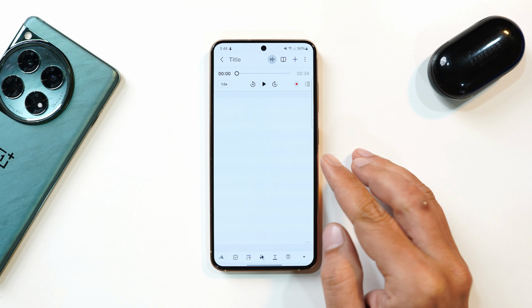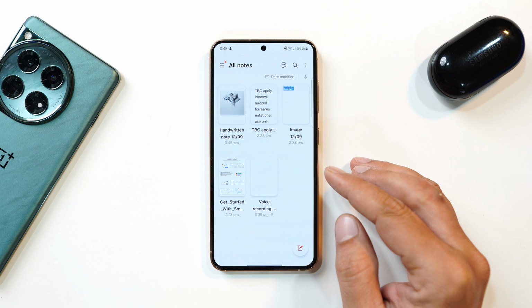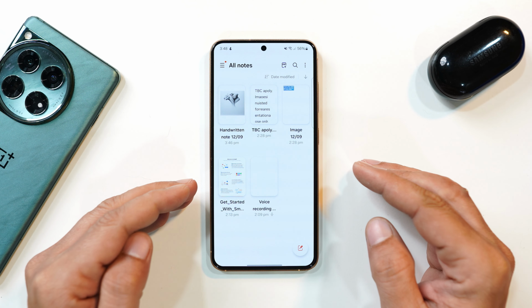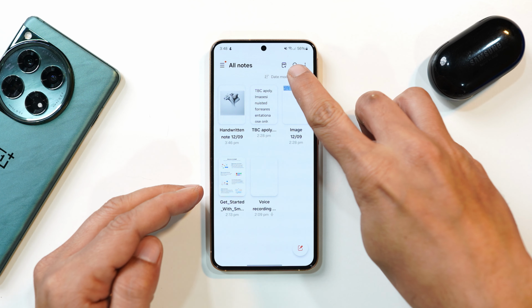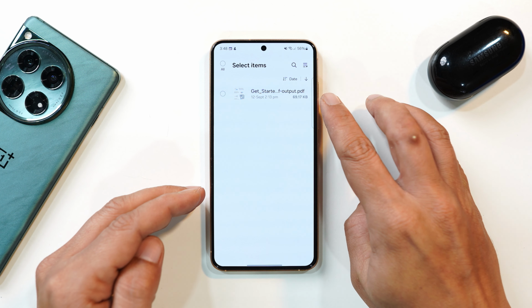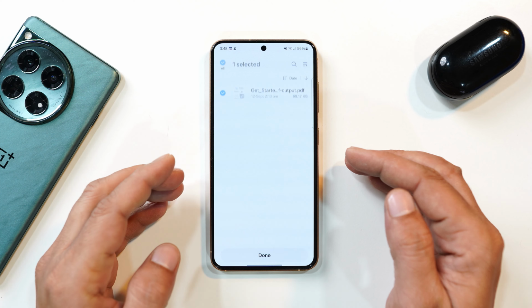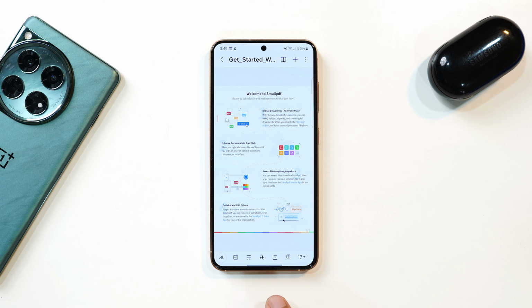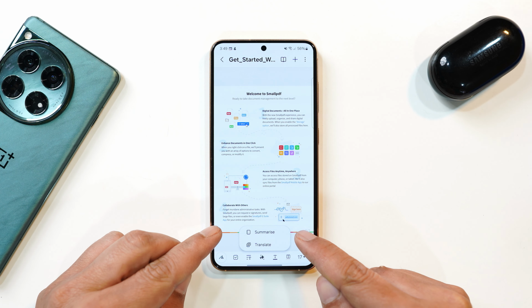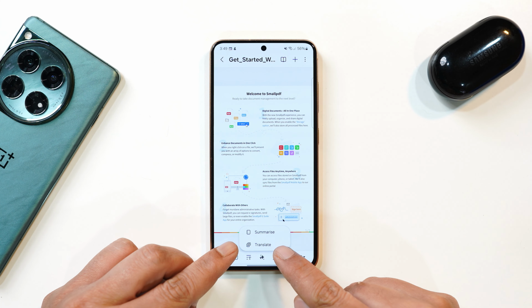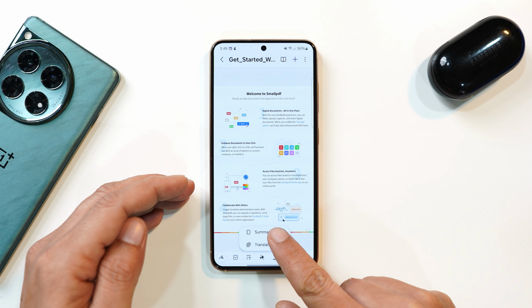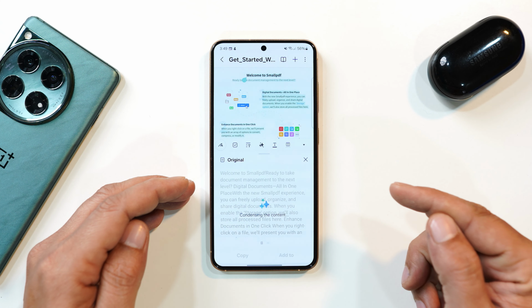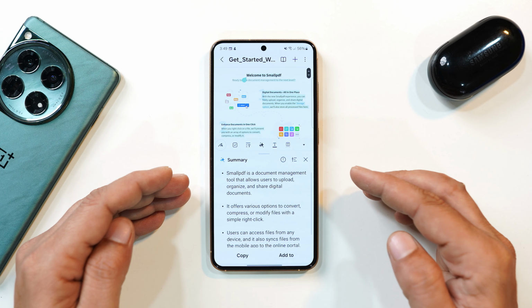Another nice implementation Samsung has done in the Notes application. So for example, if you have any PDF file, you just have to tap on this icon. So I do have a PDF file here. As you can see, if I open this PDF file and then tap on this AI icon, I can summarize the entire PDF file without converting it to a document, or I have an option to translate to a different language. So here you can see the PDF file, tapping on summarize, generate summary, and there we go. We have a summary here.